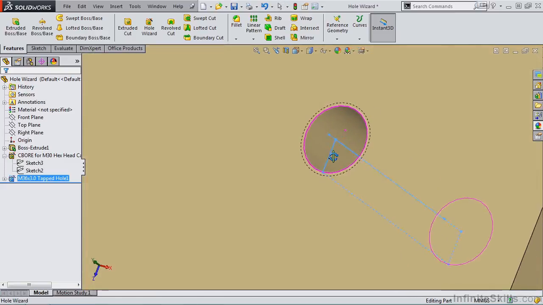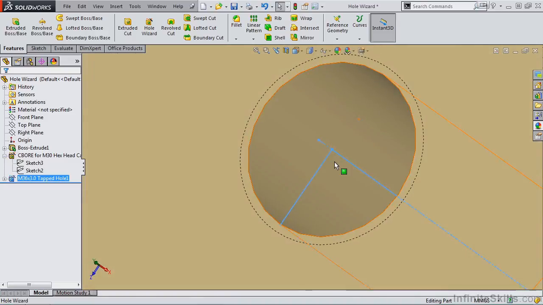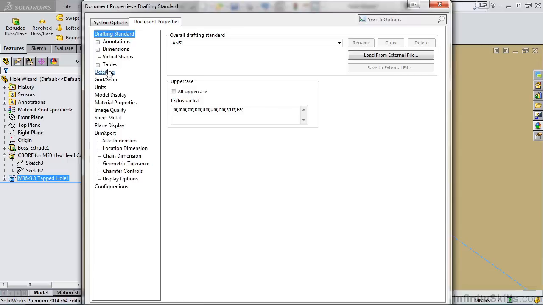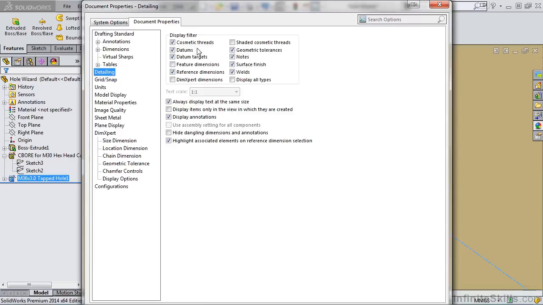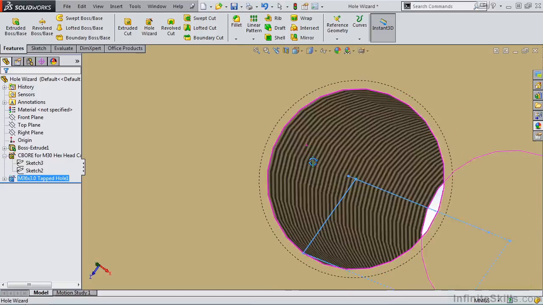And when I zoom up on this, notice we do not see any threads. Now the reason for that is, in the options, cosmetic threads is not turned on. So let's go up to the options. The dialog box appears on the screen. We'll change the Document Properties tab. Go to Detailing, and you want to verify cosmetic threads is checked, along with shaded cosmetic threads. Select OK, and now notice we see cosmetic threads in that hole.